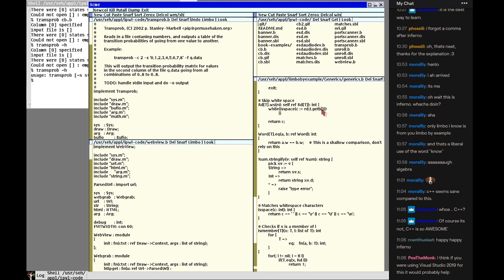Is space, RD get B, read a byte out, and so on, reads until we have all the spaces out, and then it returns C once we're out of that. So that's pretty cool.